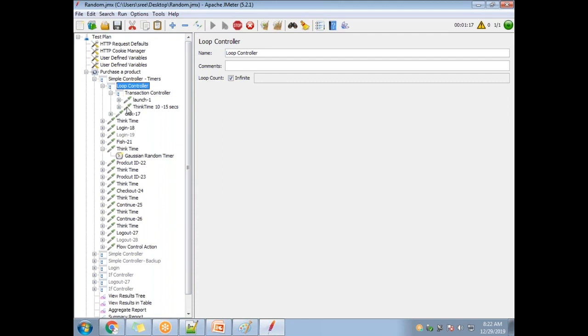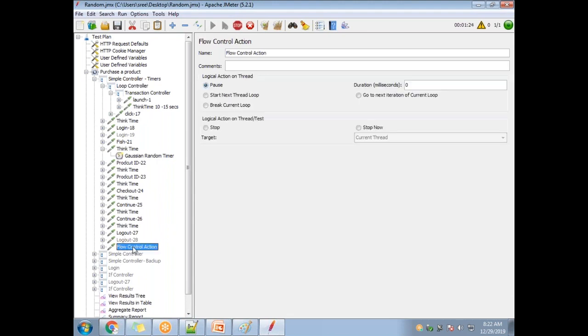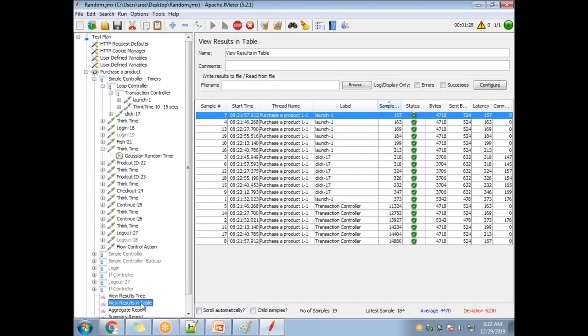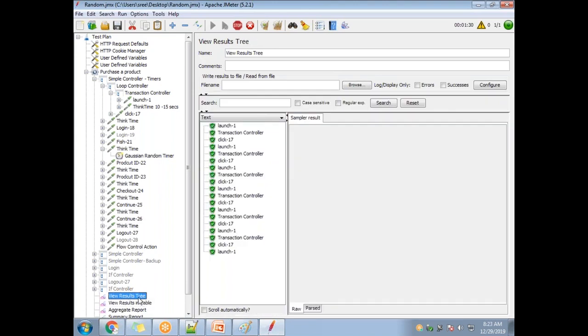It should loop through. It should never come out of it, and it should never execute the click, but it is executing the click. Let me understand what is going on here. Oh, okay. So this is the way to look at it. Launch transaction controller, click, launch transaction controller, click. It is doing the way I want it. Wonderful. So it is looping through.